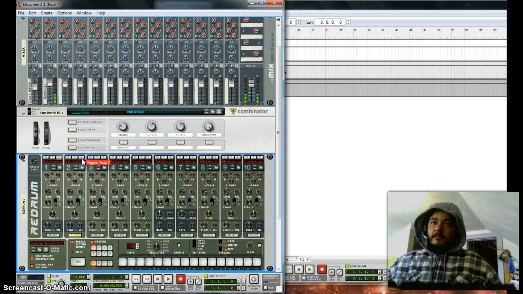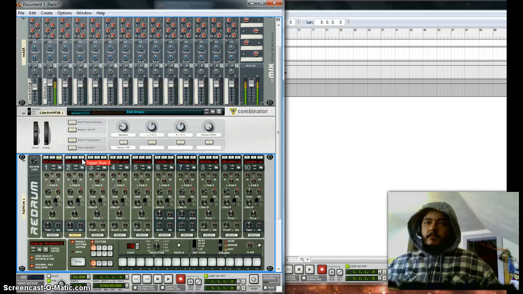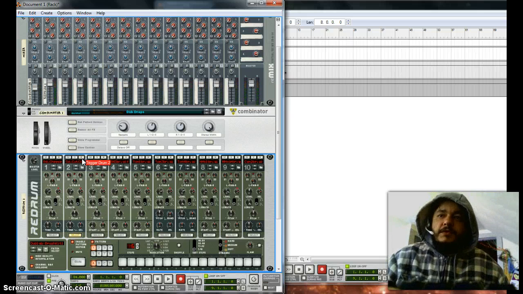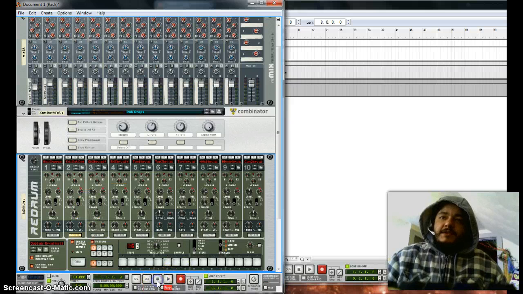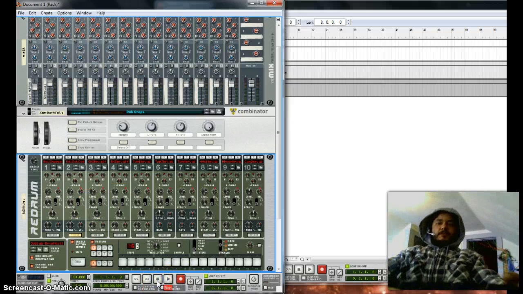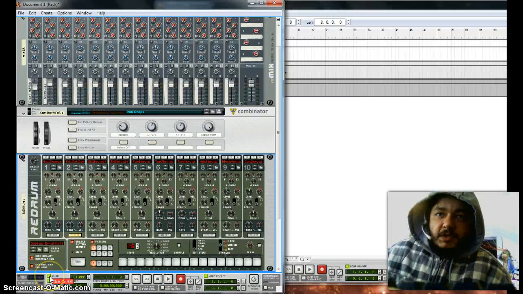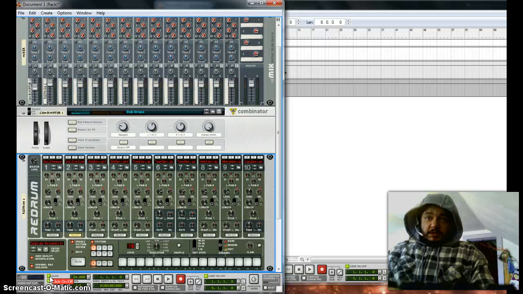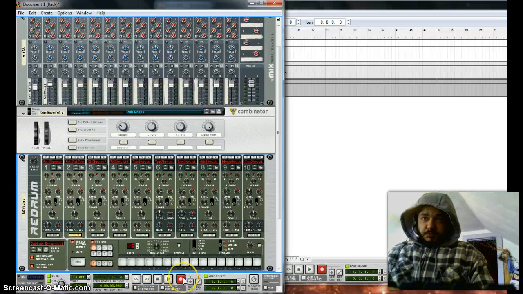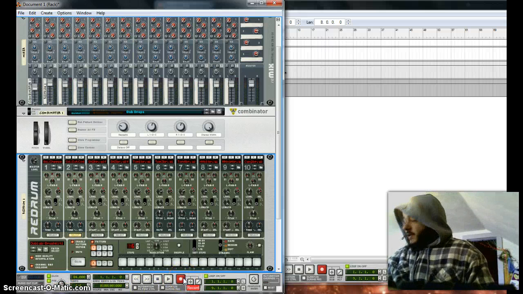And hitting that on the keyboard, of course. And so let's just do something simple here. Simple kick and snare pattern. Turn on the metronome, and let's see what we can do.